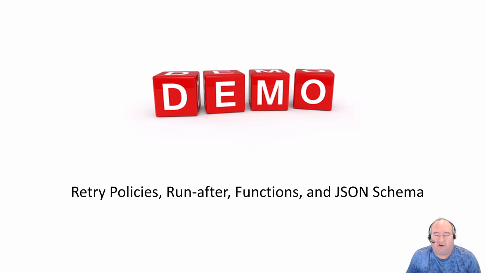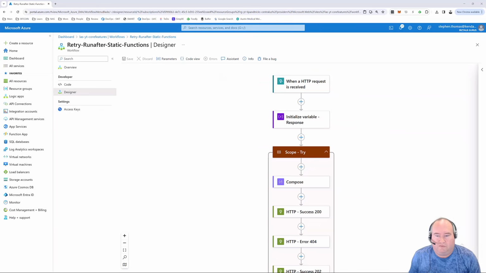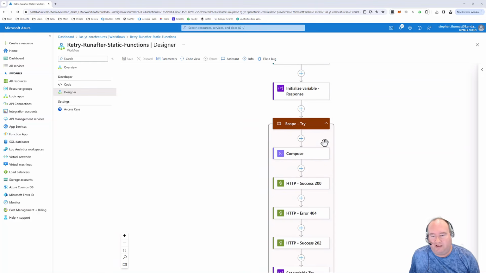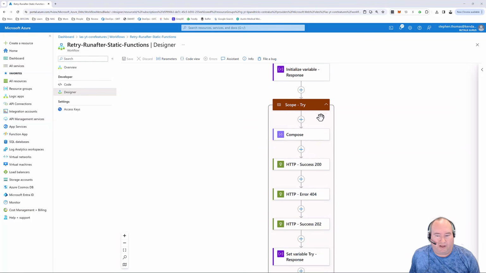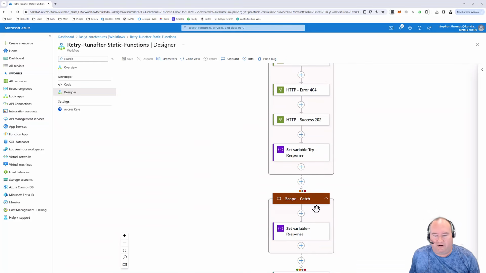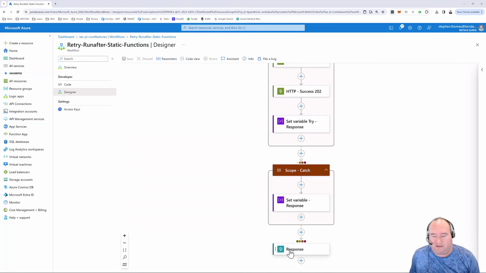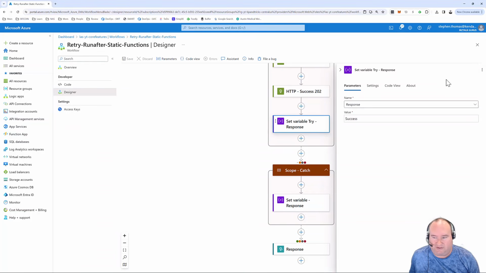We're going to take a look at retry policies, run after, functions, and JSON schemas. We're going to jump into the Chrome browser and take a look at a demo. I've already logged into my Azure account, and I've already created a couple of Standard edition Logic Apps. In this Logic App, we're going to simply receive an HTTP request, initialize a variable, and do some stuff in our scope try block. When we get an error, we come down here to a catch block, set a response, and then simply return that response. This response in the catch block simply says catch. This response here simply says that it was successful.